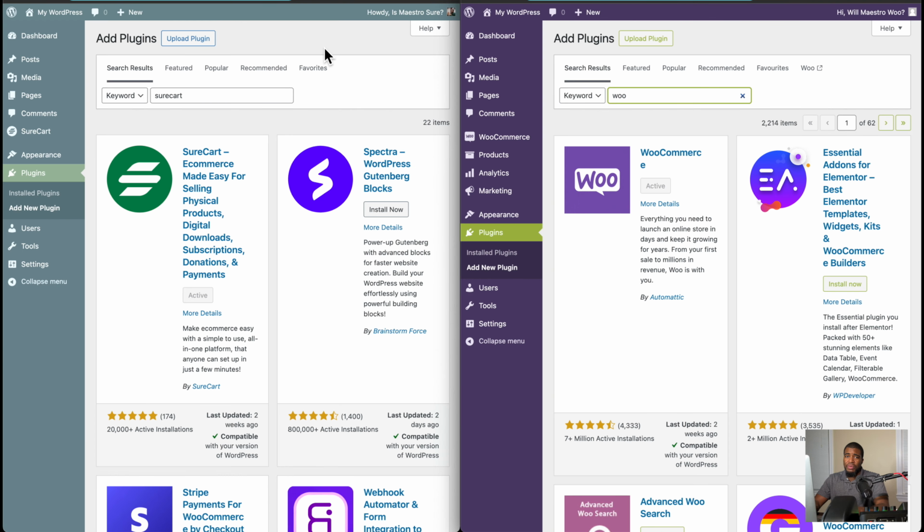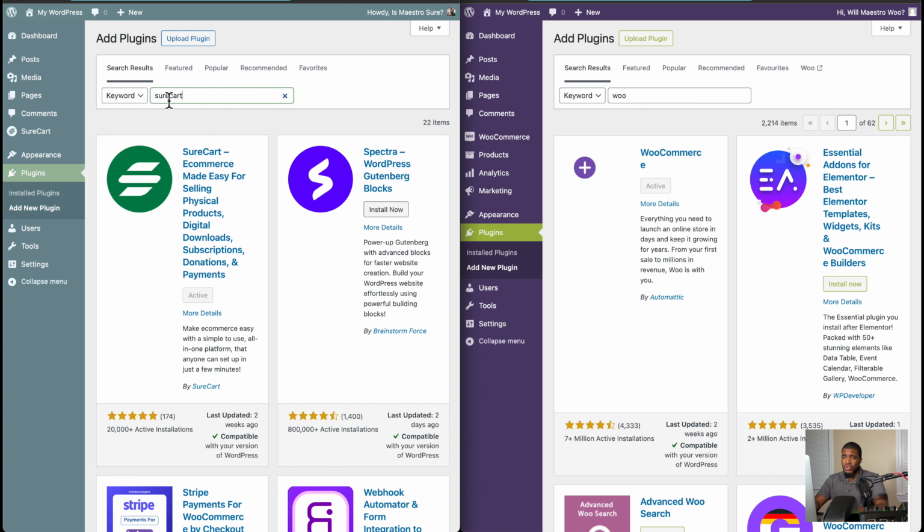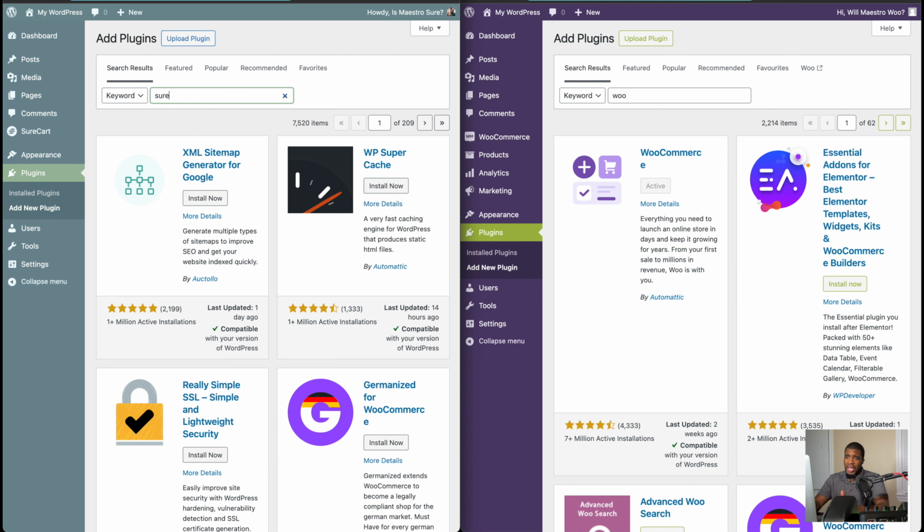Now, if you want to find the plugins directly in the WordPress admin area and you are new to WordPress, you just go to plugins, add new, and then you will be able to search for the plugin as I have done here. SureCart here on the left side, and then WooCommerce here on the right side. For SureCart, you do have to type in the whole name because it's not going to show up if you just type in Sure. Just giving you a surefire tip on that. And with WooCommerce, you can just type in Woo. So you don't have to worry about typing in the commerce and it'll pop up right here.